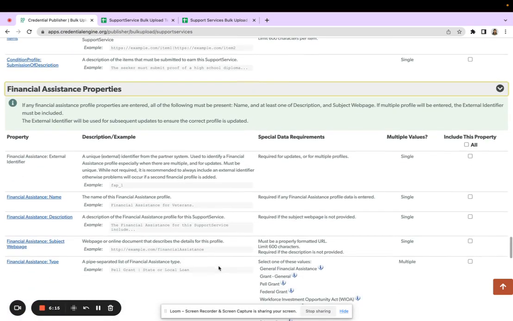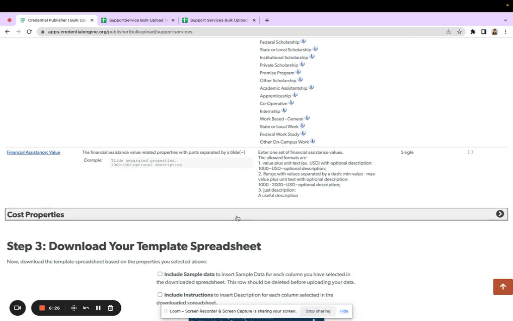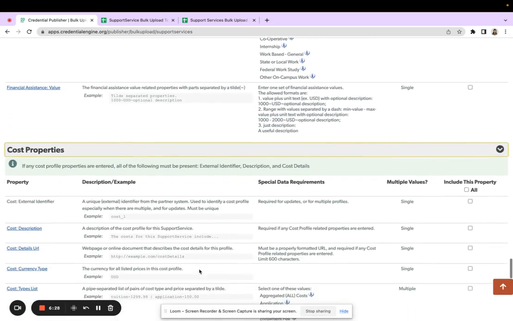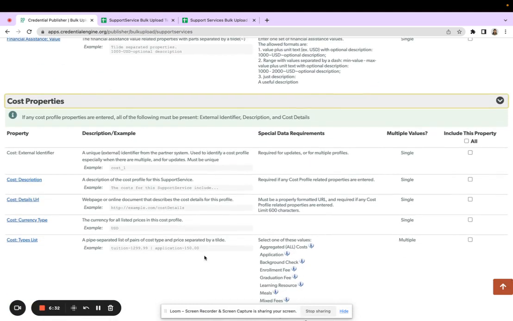If you want to include any financial assistance profiles, you just need a name, a description, and a subject web page for each profile. And we also have cost properties down here if you want to add any costs. And you would just need an external identifier, a description of the cost profile, and the details URL.